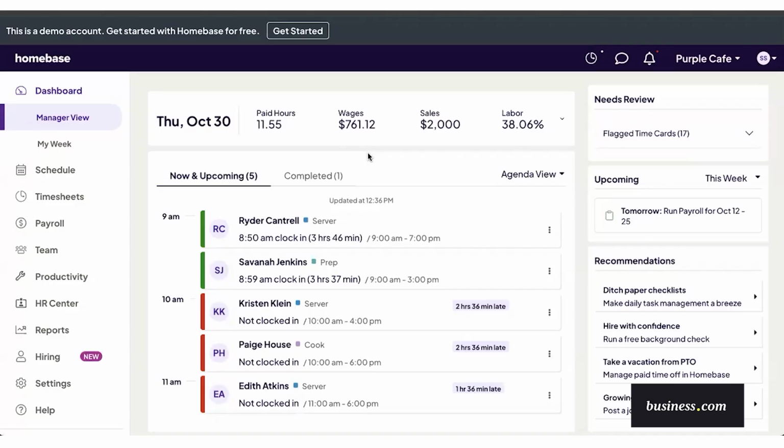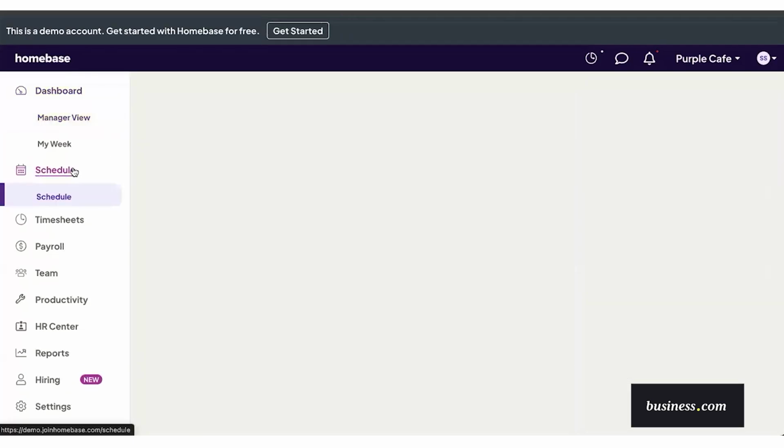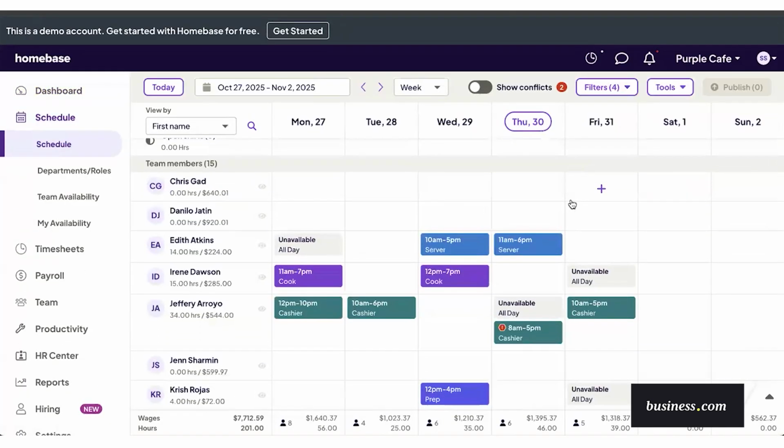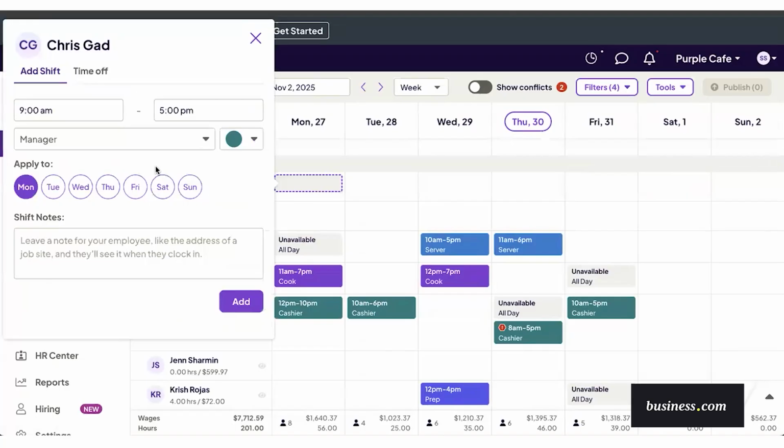Okay, so now I'll show you the bulk of the employee scheduling features, which you can access by navigating to the Schedule tab on the left rail. At a glance, you'll notice that the scheduling view is pretty straightforward. You've got your team members, days of the week, and drag and drop shifts. We've already got some sample shifts populated for this business, but I'll show you how easy it is to add and edit them. Simply click on the plus sign to create a new shift.